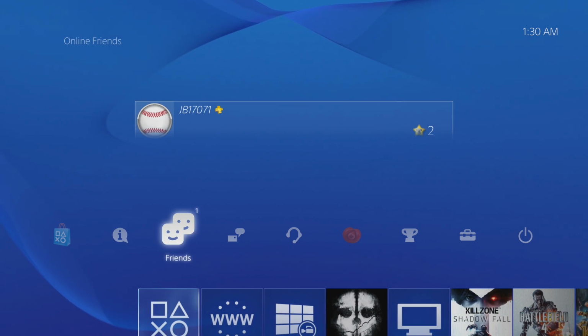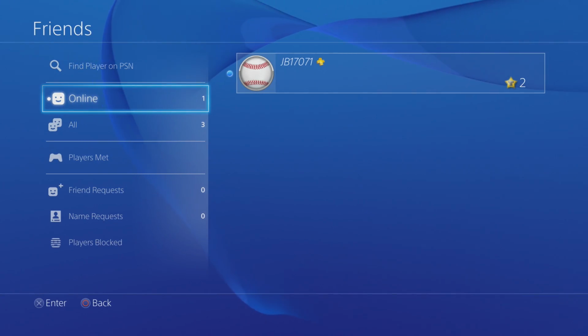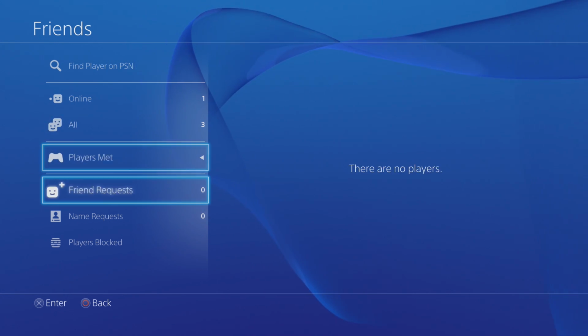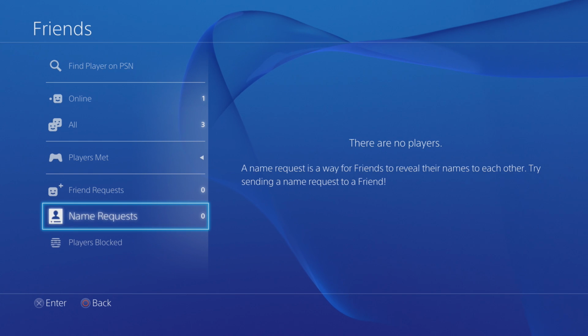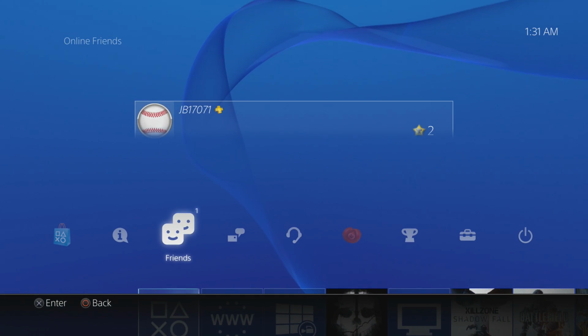Next up, we have our friends section, and as you can see, I only have one friend that's currently online, which will show up in the top area right here. But if we go inside, we can see our online friends, all of our friends, players met, friend requests, name requests, and players blocked. So it's a nice easy way to sift through all your friends, and then of course you can search for them on PSN as well.